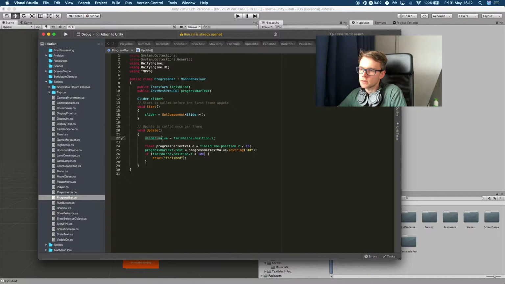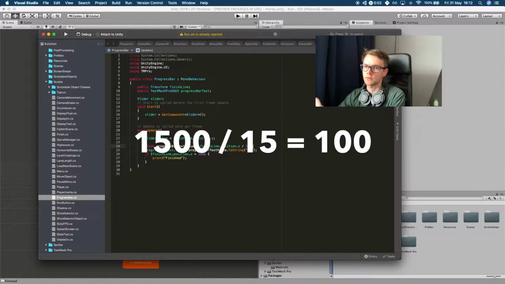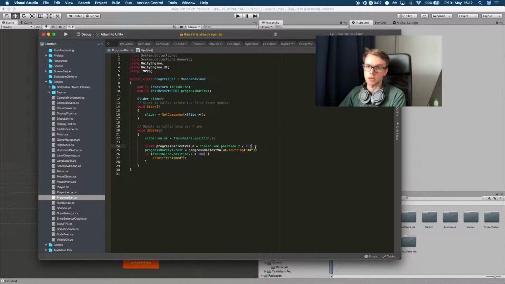Next in the Update I get the value from the slider and I set it to the Z position of the finish line, and I'll show you how I did that later. Then I make a float, which will be the text value for the progress bar, the small text below. That's the finish line divided by 15, because the finish line is 1500 units away from the starting position. So if I divide it by 15, it's 100 meters, because 1500 divided by 15 is 100, and it's a 100-meter run.